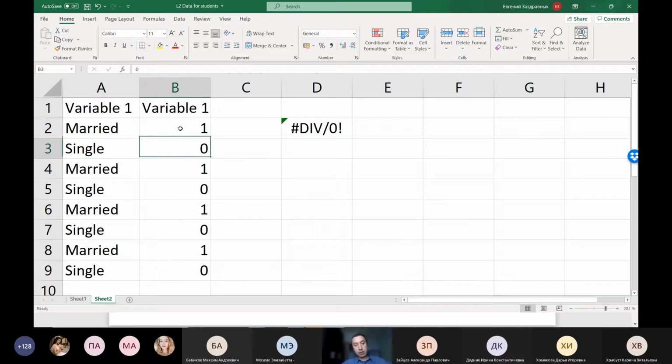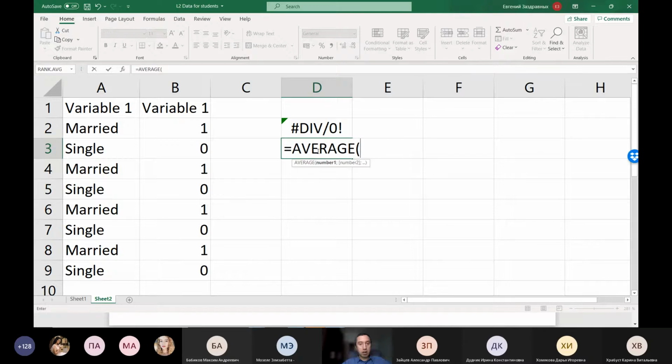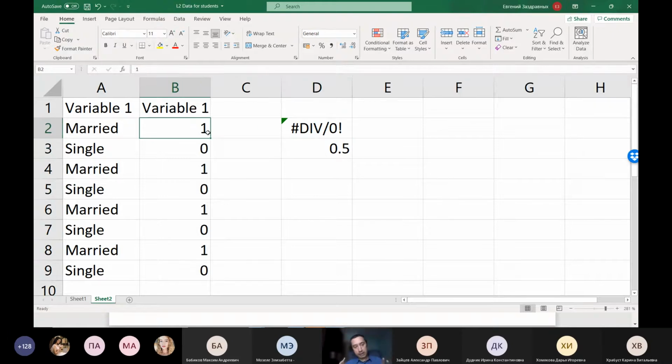When we create such a variable, we can analyze it. We can easily calculate, for example, the proportion of married persons. It works. What you have to understand is that always when we work with qualitative variables, we should transform qualitative information, i.e. text, to numeric information, i.e. we have to make numeric variables using qualitative variables. This is the idea.